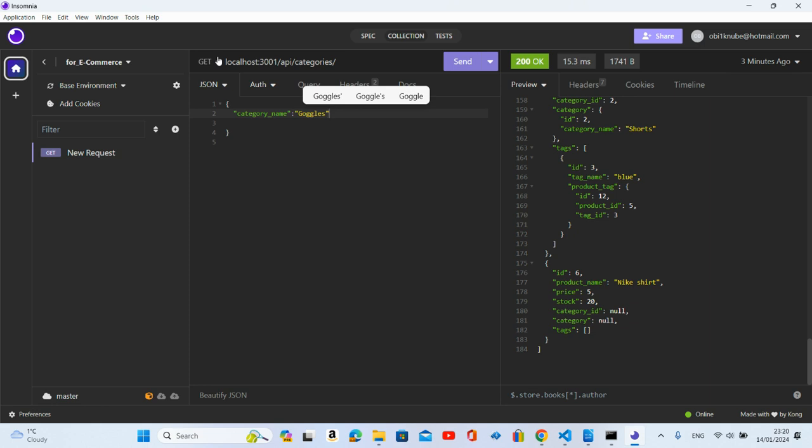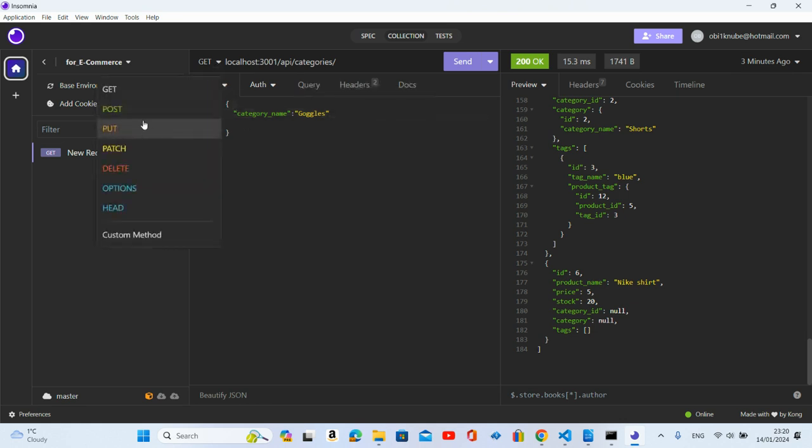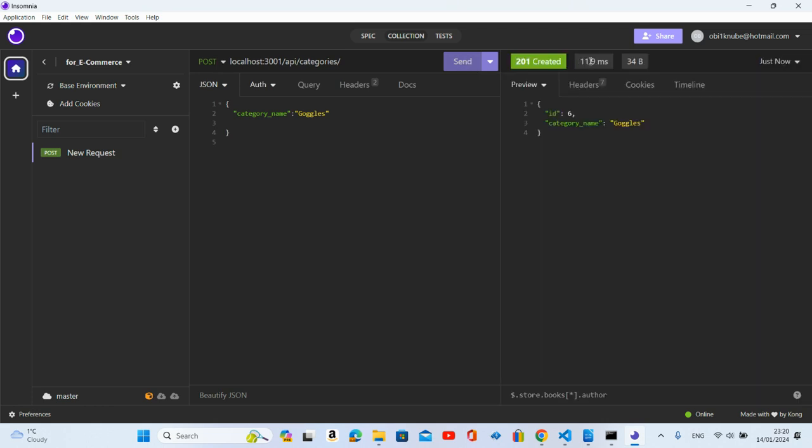This is going to be a post request. It's going to be a post request, but we're creating a category this time. So we send it, and it tells us the category has been created. We have 201, which says it's a success that the category was created. So now if we want to create that Ray-Ban, now we can put it under this category.